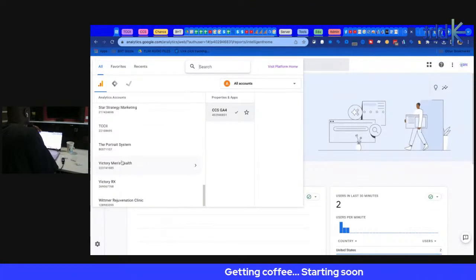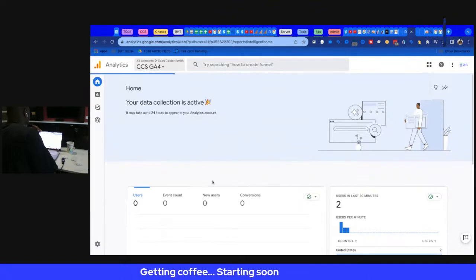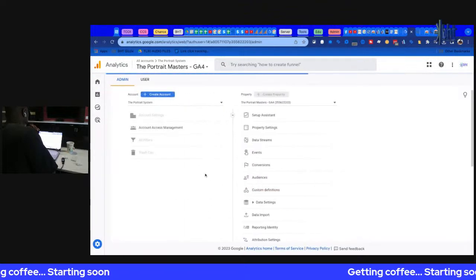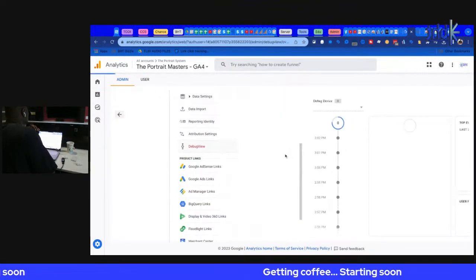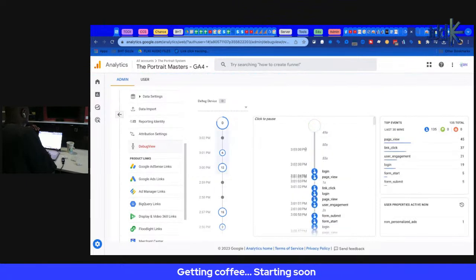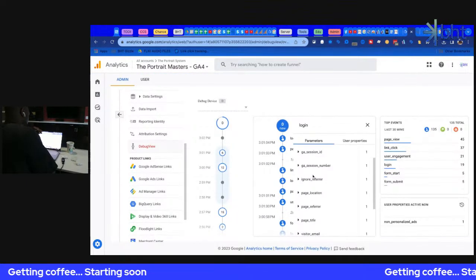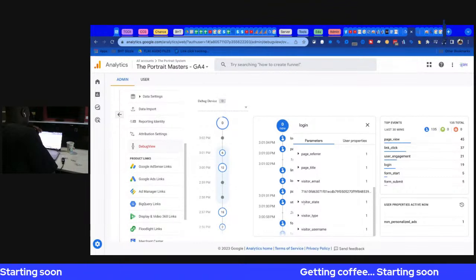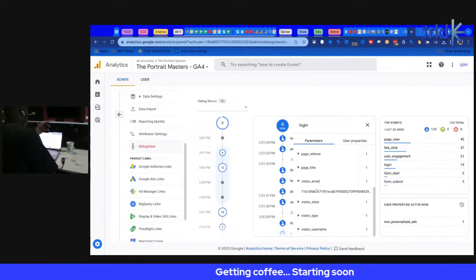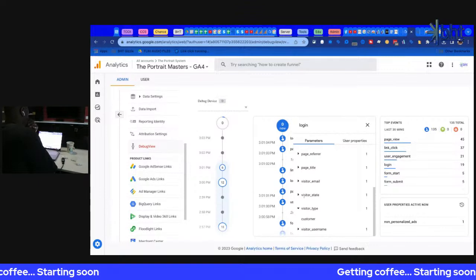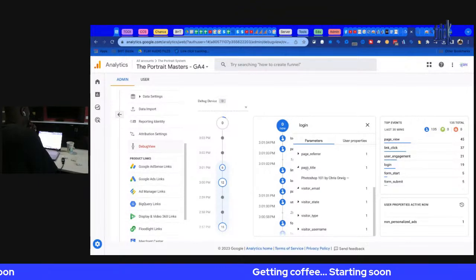And this will look like this. Jump over. I don't know if I have permissions all the way here, but I should be able to see some things. Okay, yep, login event. You can see all the parameters here. You can see all the stuff that I've added. Obviously, they're not going to show you visitor email inside of GA4. It's kind of against the policy, but I can see username, type, state, all this. It's insane. I can see what page they're on.